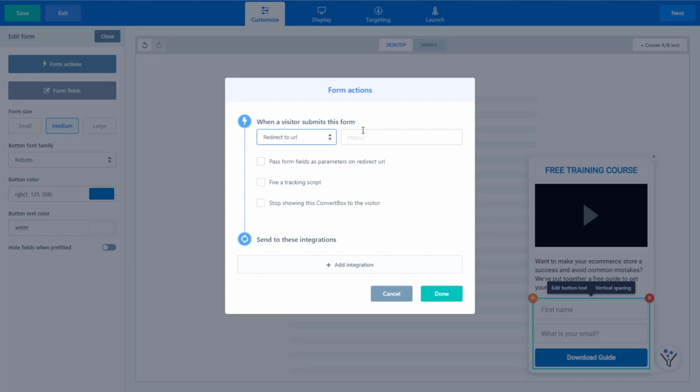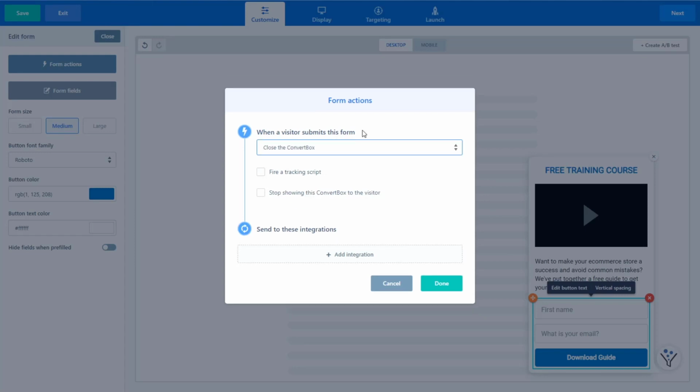We can redirect them to a URL. That's very traditional. Someone fills this out, they go to a thank you page, thanking them for their opt-in, telling them what's going to happen next. We can close the ConvertBox. Basically, I don't know why you would necessarily do that. I suppose there are options in which case that makes sense. Can't think of any off the top of my head. I guess unless you were going to fire a script that changed something on the page. I don't know. But you could also send integrations.